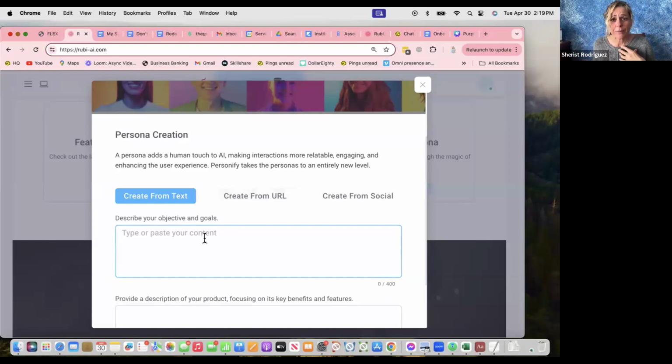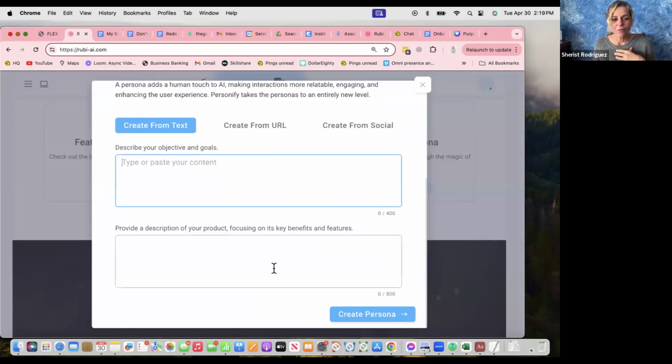So you can put their website in here, it pulls up and extracts all their data, and then it'll analyze and tell you who their target audience is, and it'll give you a persona. The other thing is you could do it from a social media page, and it'll tell you based on their persona. So what does that look like?